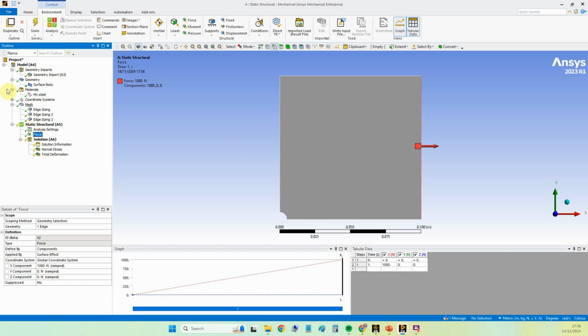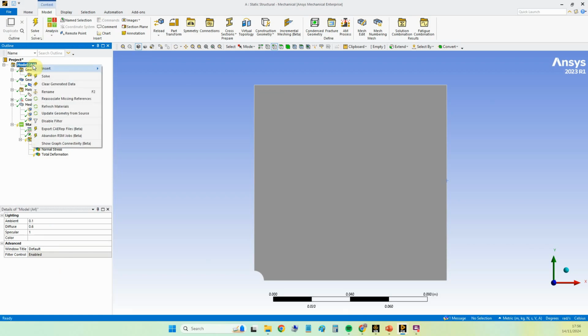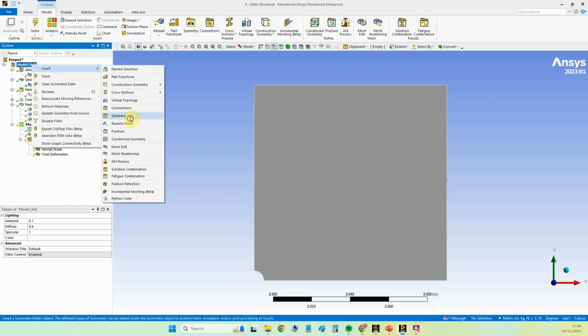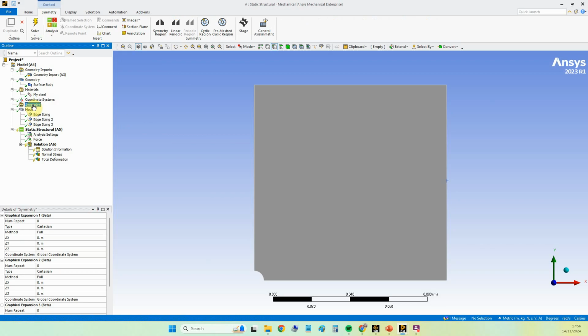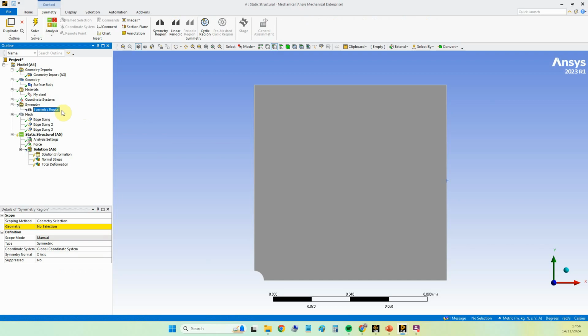So now I'm still missing my symmetry. I haven't gone and done that, so let's go through the same process as before. Click on model here, right click, and I go insert symmetry. And now we go into symmetry, and this time I have to put in two different symmetric planes. So I'm going to go insert symmetry region, and that's the first one.